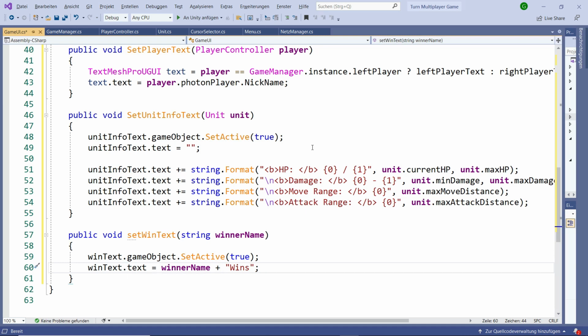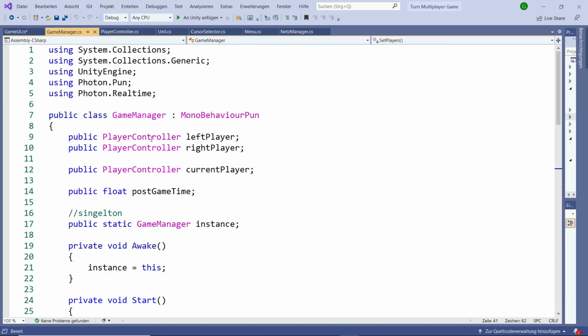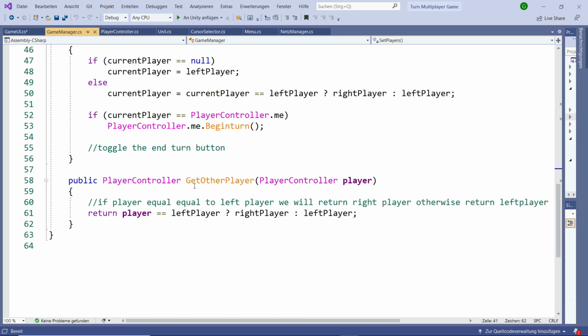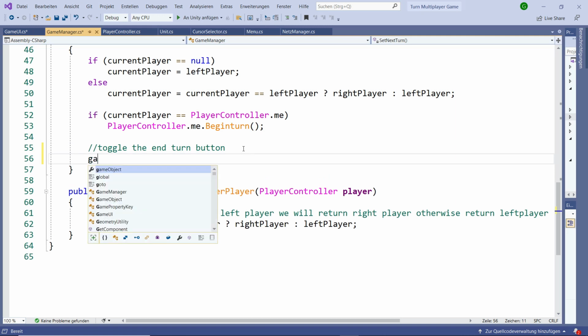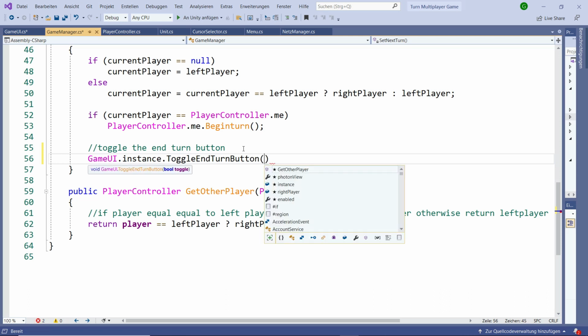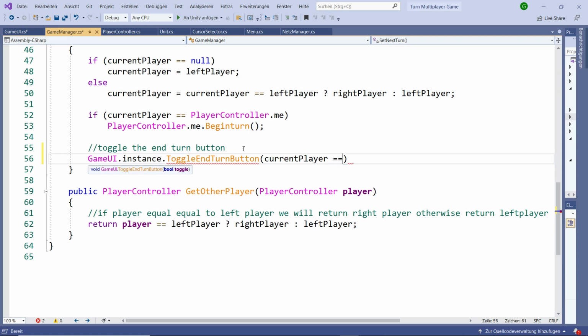Now let's go to our game manager. Somewhere I'll write the toggle here, under the toggle, the end turn button. I'm going to write GameUI.instance.ToggleEndTurnButton. Current player is equal to PlayerController.me.